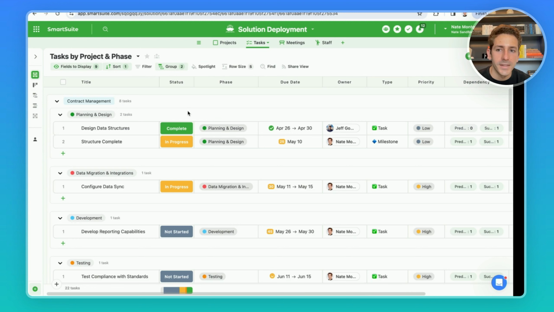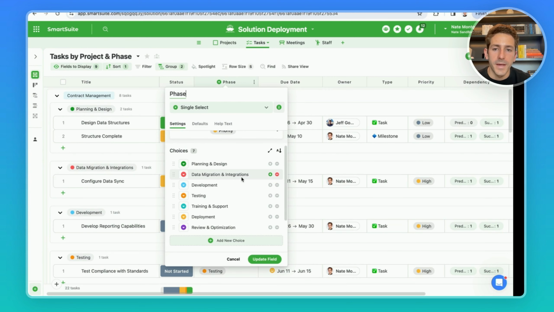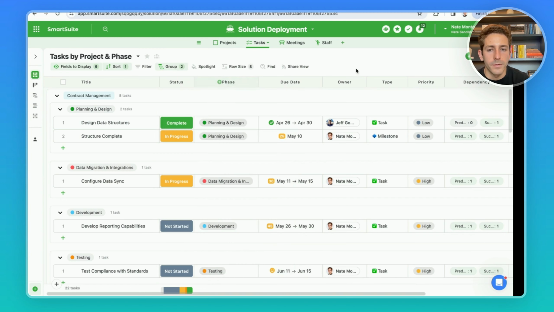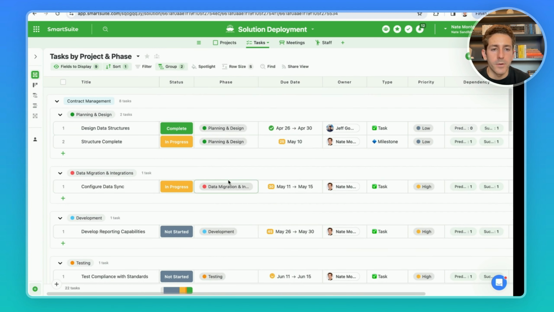Jumping over to tasks, a task by project and phase view shows our tasks, which project they're related to and which phase they're part of. So in this template, we have some good examples for the phases of tasks that go into rolling out a solution, including the planning, design, all the way to training and support and deployment. In this view, we can understand the tasks that need to happen, who owns them, in order to get this solution out to the team.